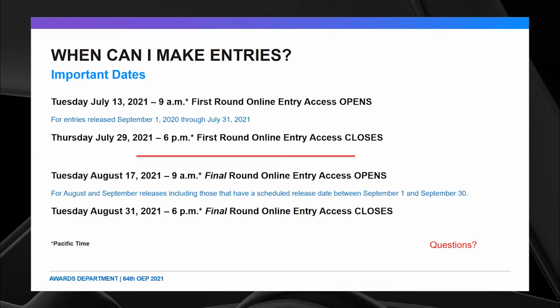And the final round, you can see it as for our August and September 2021 releases. Even if you have a release September 30th, 2021, the absolute last day of our eligibility year, you're going to want to enter that in our final round. So that's the difference between the 2 rounds. And at this time, I actually want to throw it over to Ralph and Shelley to see if they're seeing any questions that we want to address.